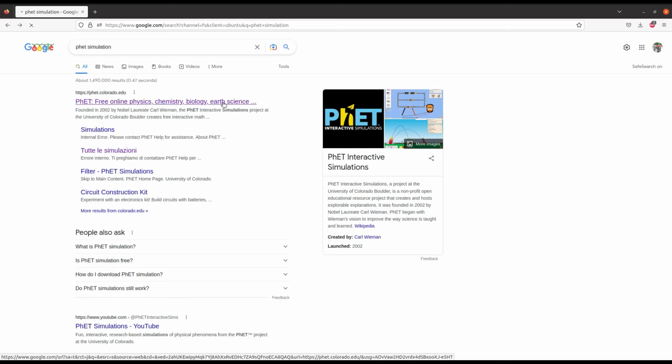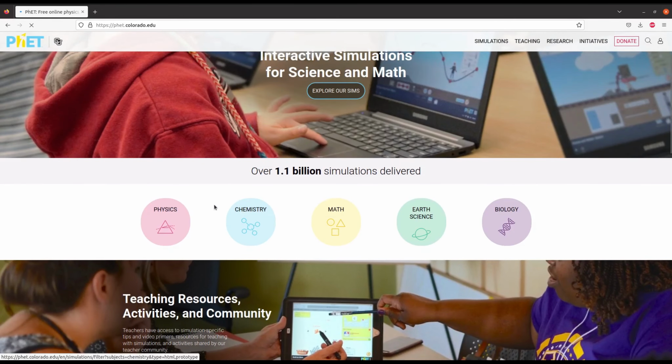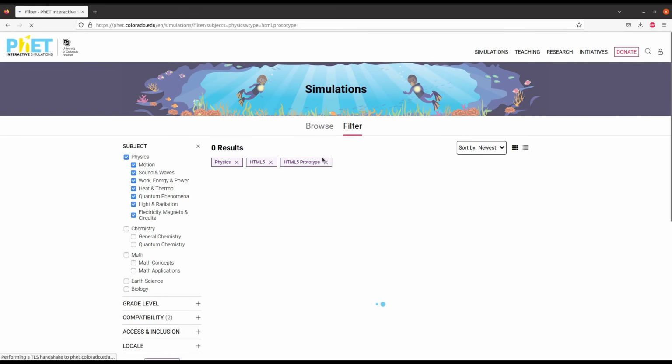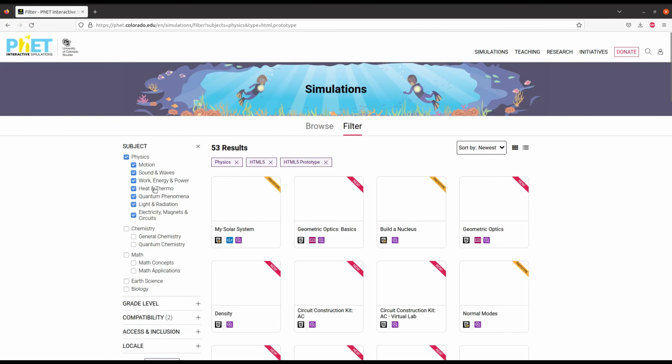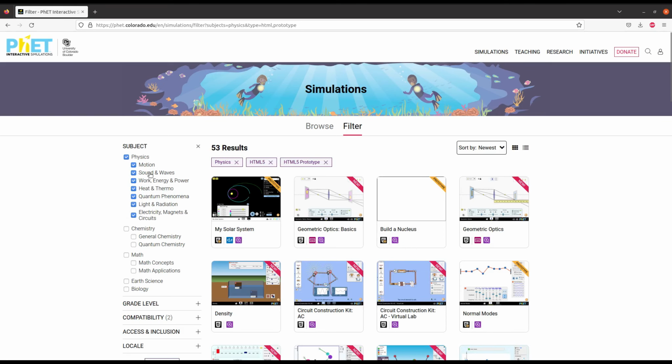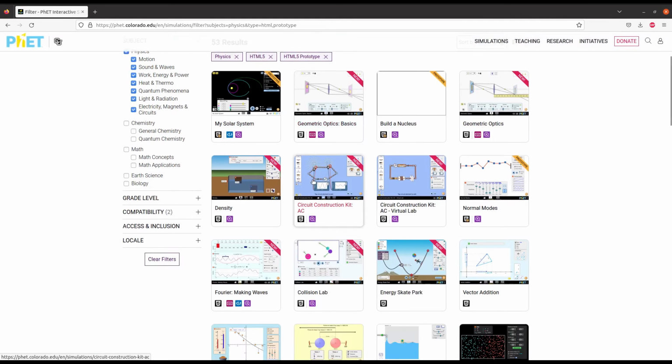So let's go to this link. There are several types of simulations related to physics, chemistry, mathematics, earth science, and biology. Let's go to the physics one because I work in physics. In the physics section you will have multiple types of simulations like motion, sound and waves, heat and thermodynamics, all these things.